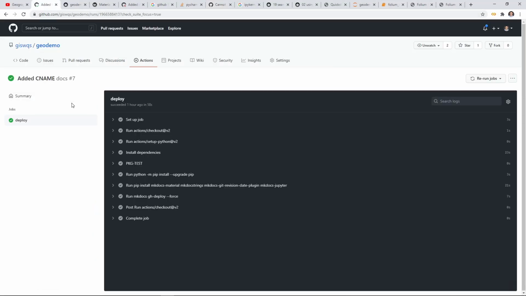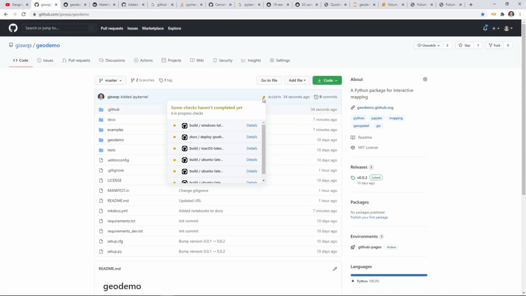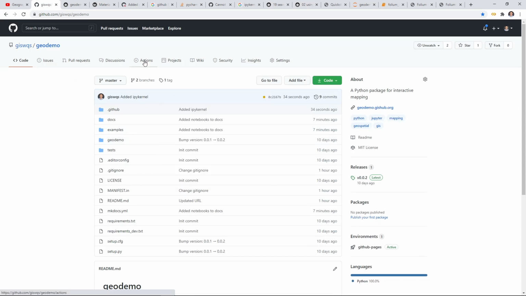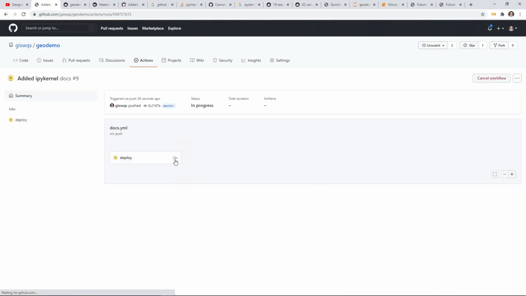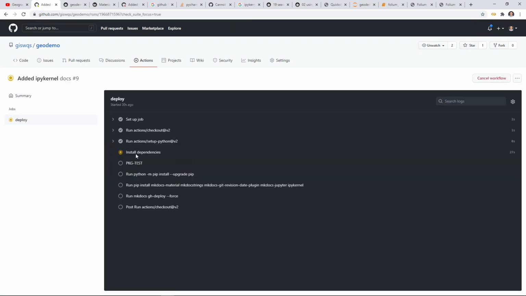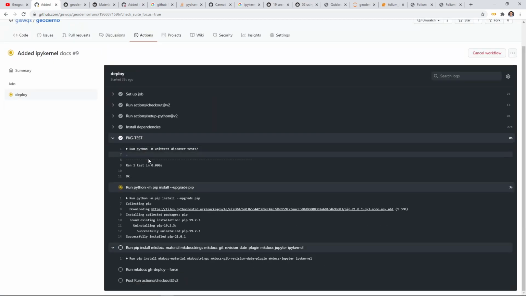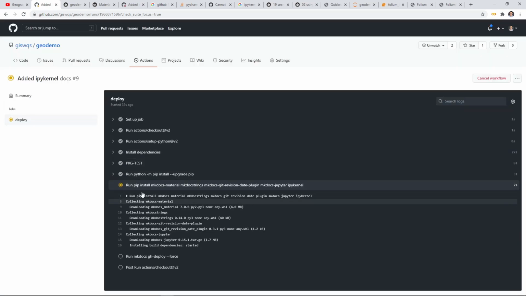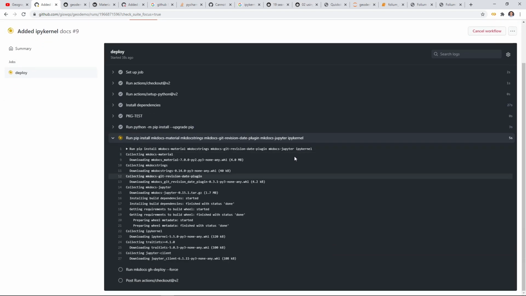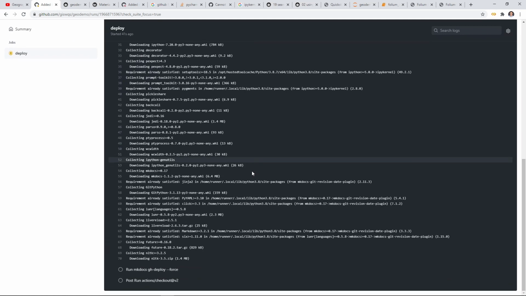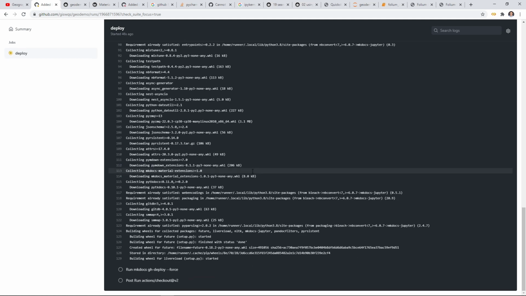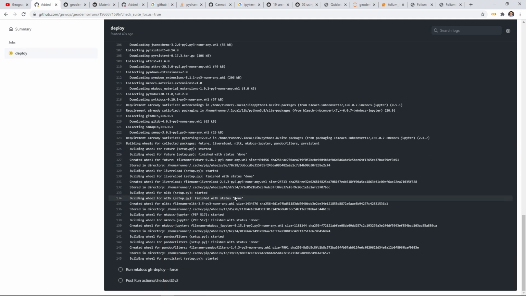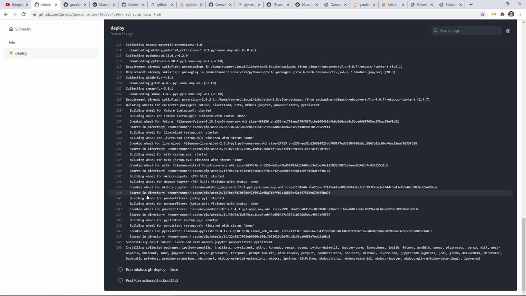Okay, so what happened? Docs. We come back to here, take a look at it again. Being built, and look at the actions. So hopefully it will work. Edit ipykernel, and then you can click this one to see the details. It's installing all the dependencies and then running the test. Right now it's showing ipykernel here, and hopefully it can continue and finish successfully. Then we'll be able to see the website with the interactive map showing on the website. So, fingers crossed.